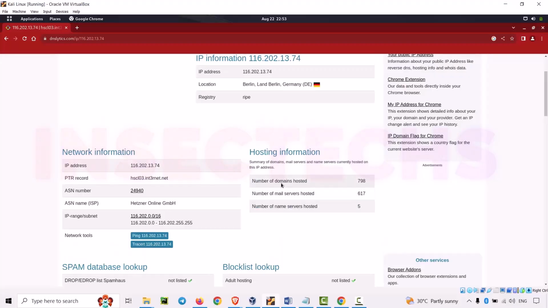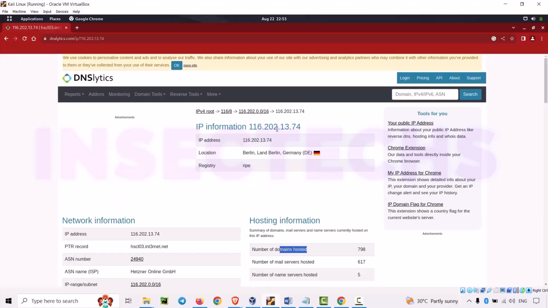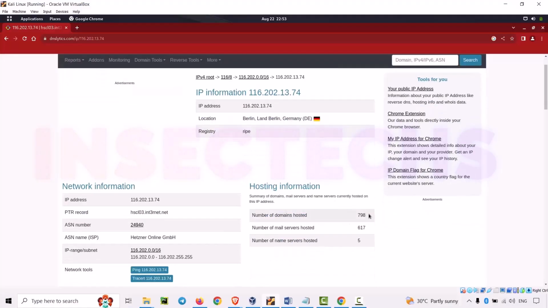The number of domains hosted on this server 116.202.13.74 is 798. This is huge, because if I am unable to hack into insectechs.in, I will find out all the domains that are hosted on this web server, and I will get at least one vulnerable website using which I can penetrate into this server, and finally I can get into insectechs.in. And we also have 617 mail servers hosted on this same server.